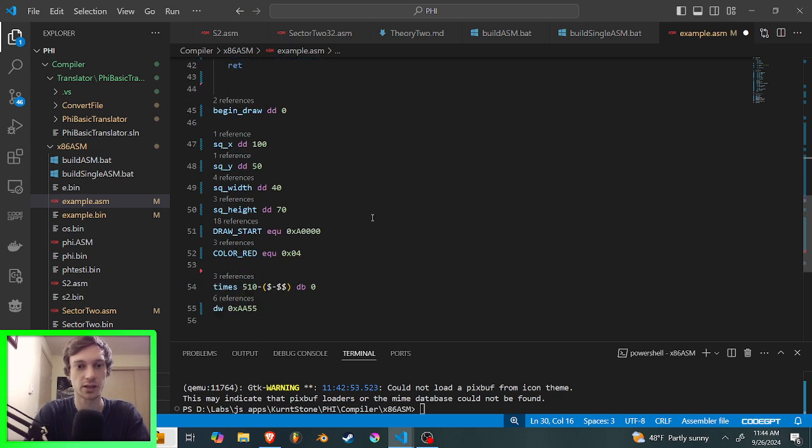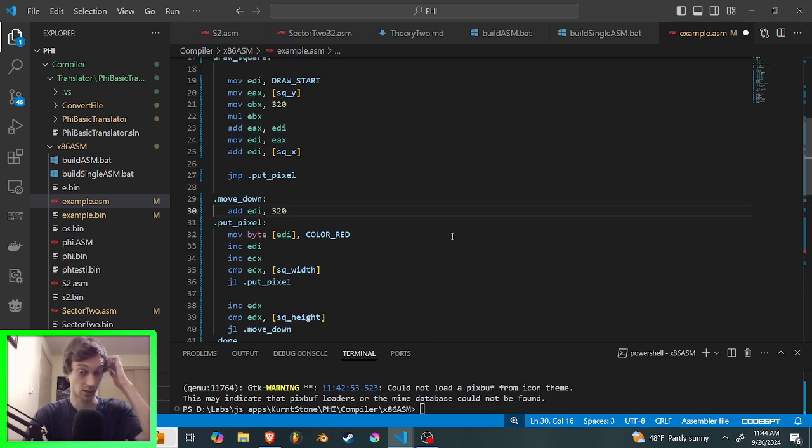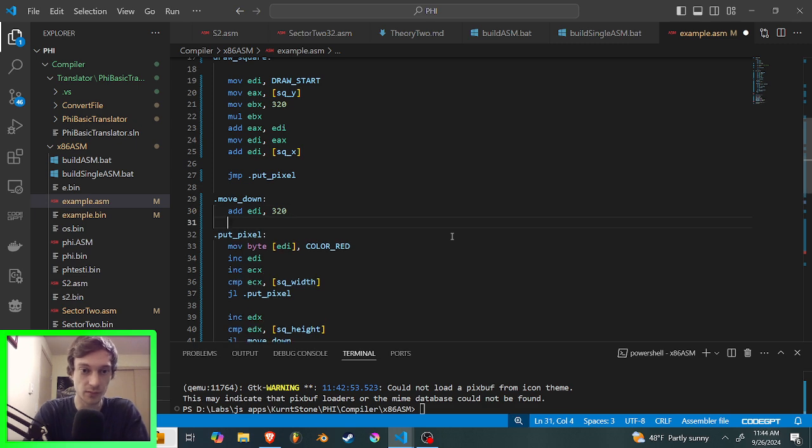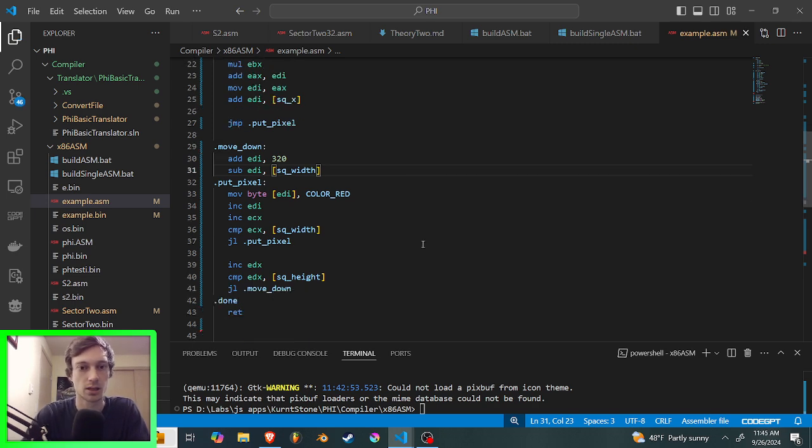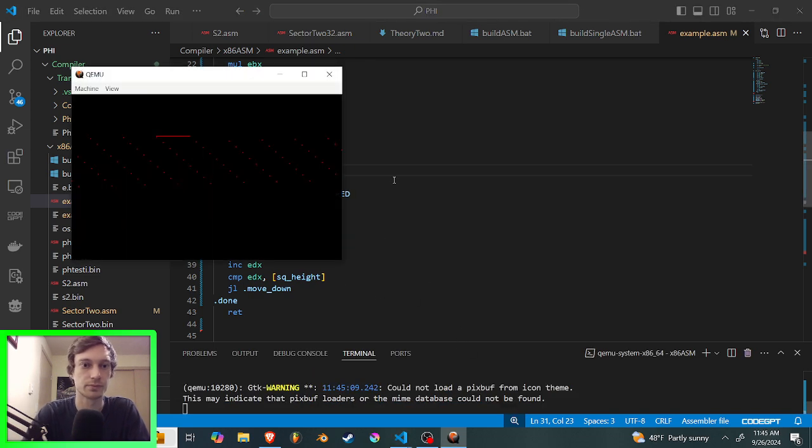Do I have that written down anywhere here? No, I didn't have it. That's okay. And then we need to subtract from EDI the square width, because it's been moved over, so when you do 320, it'll go down here. And then you move back to the start. And I think we can go ahead and run that.